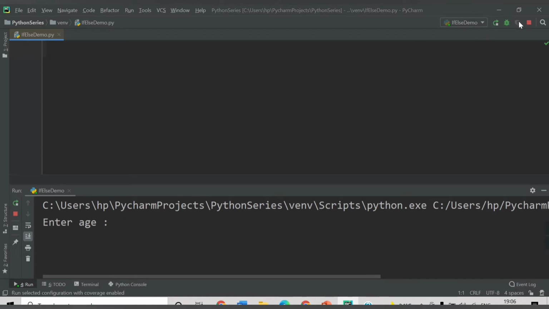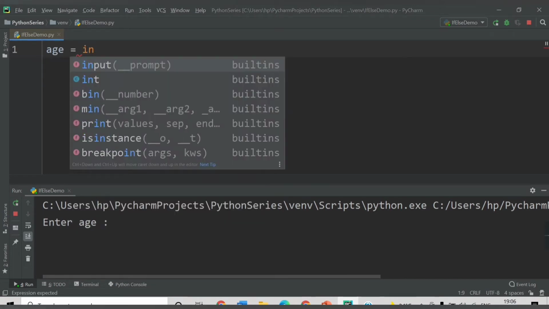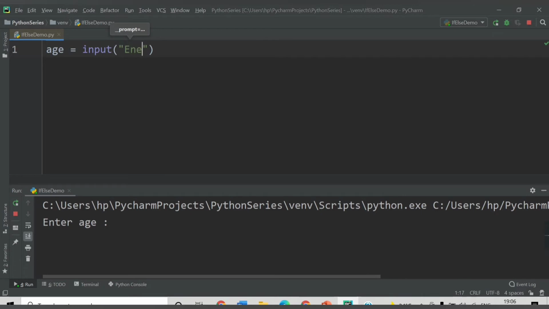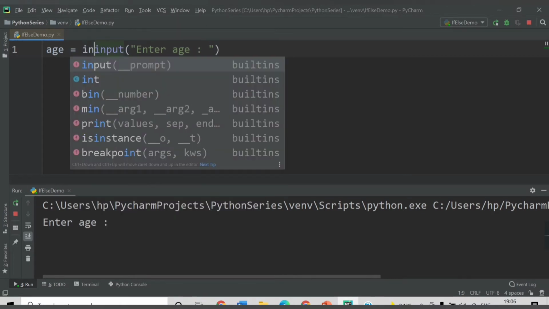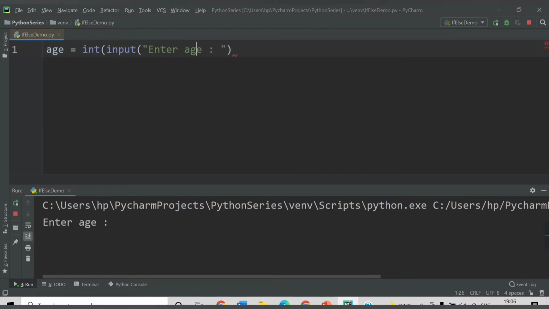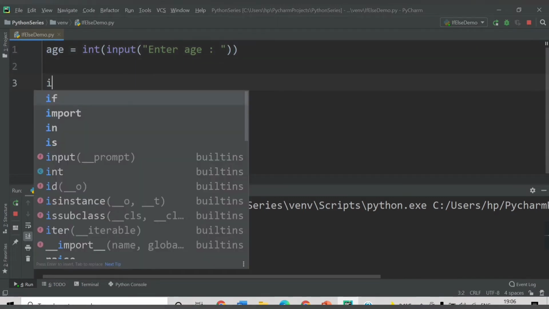So I have this if else demo.python file. Let's say you want to accept age from the user, and accordingly you want to print some messages on the console. So let's first accept the age. We will provide the variable as age, input, enter message as "enter age", and we want this age value to be restricted to integer. So we provide int, and the entire thing will be inside int. Now this statement will accept the value for age, and now I will add some statements here.